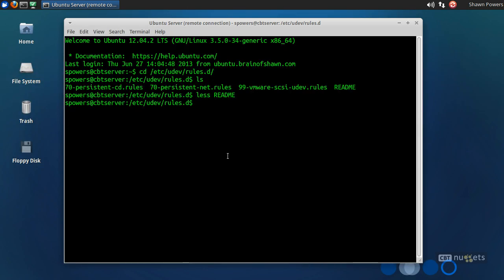That README just basically said what I showed you in that last slide. So we have persistent cd rules, persistent net rules, and VMware SCSI udev rules. The one that I want to focus on is this. Okay, so let's look at it.